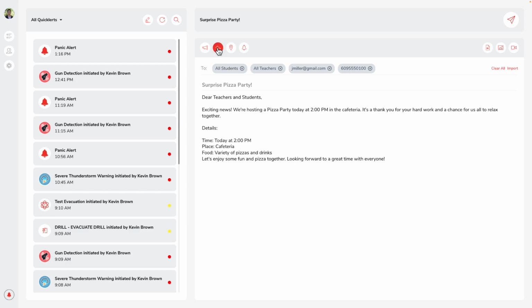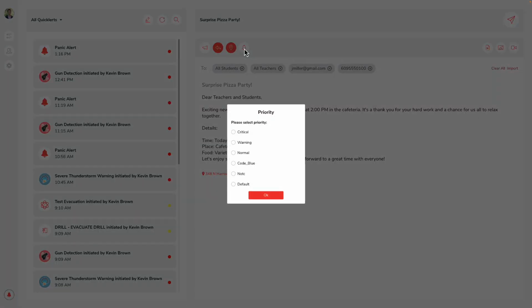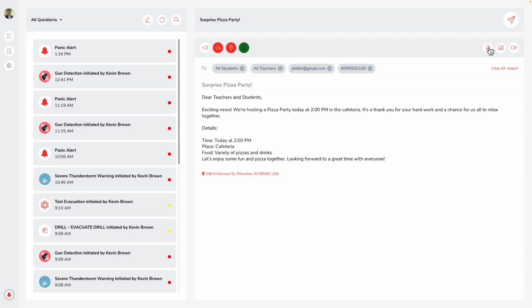Next, we have the reply icon, which allows us to enable or disable replies. We'll leave them enabled for this message. The location icon allows you to attach your location to the message. We'll also leave this setting enabled. Next is the priority level. I'll set this to a normal priority. For a message that is absolutely vital for people to see, you should use a higher priority level, like warning or critical. On the right side, we have an option to attach media.